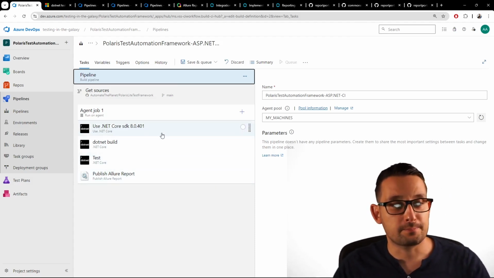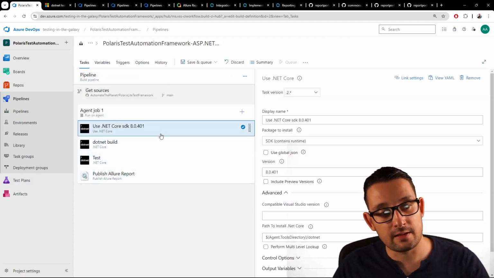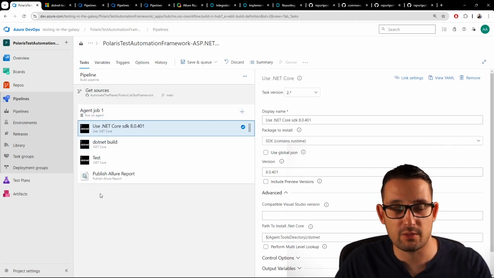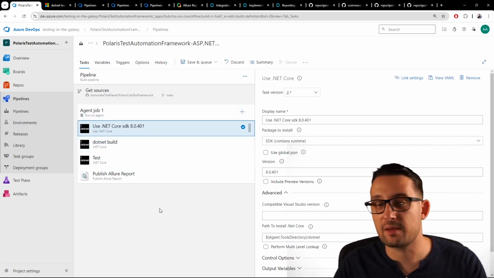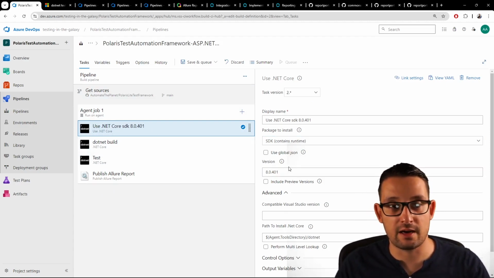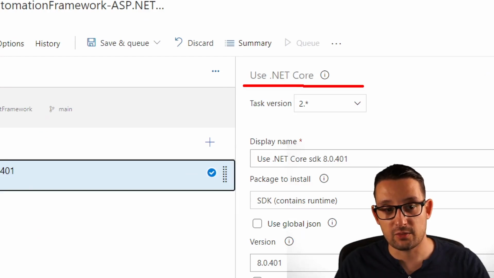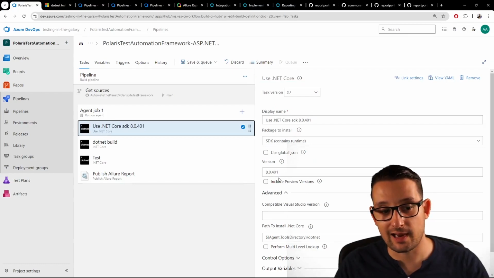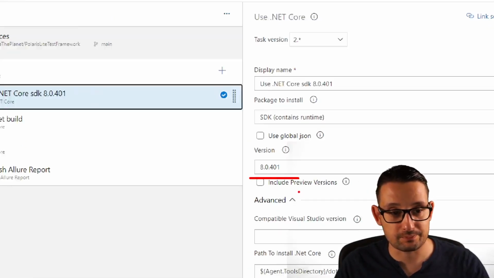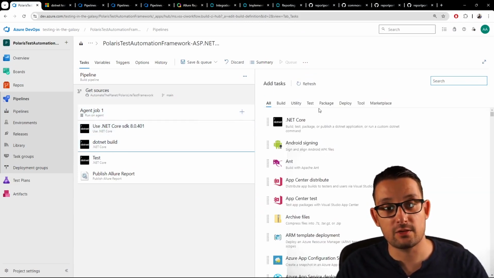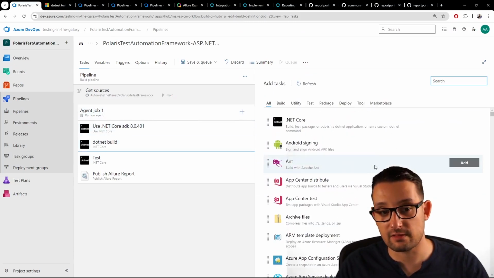After that, my build as a whole is very simple. As you can see, we have just a few steps, 4 steps. I'm installing the correct version of the SDK. Right now I'm using this particular step, use .NET Core, and I'm installing version 8, which is one of the latest ones. After that, if you click here the plus sign, you can view all of the tasks available for you.